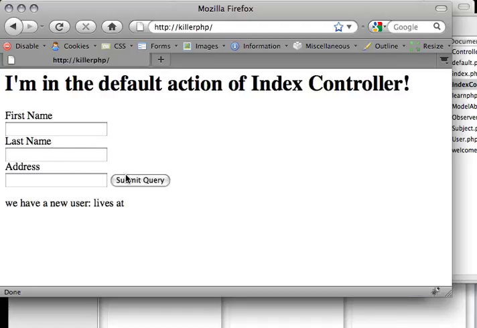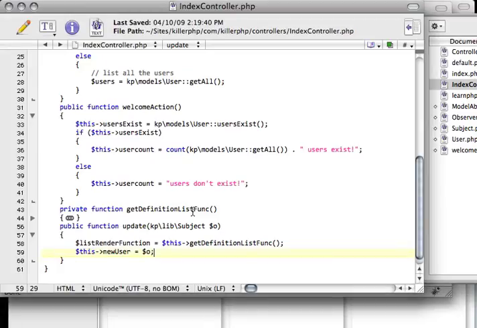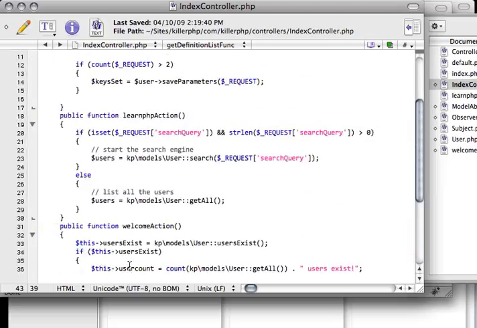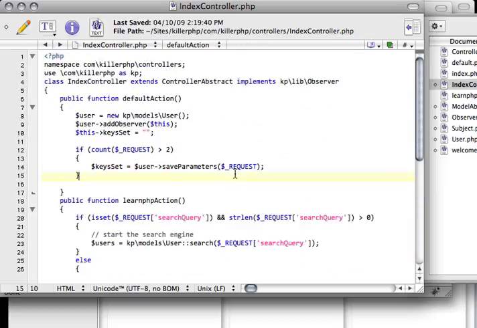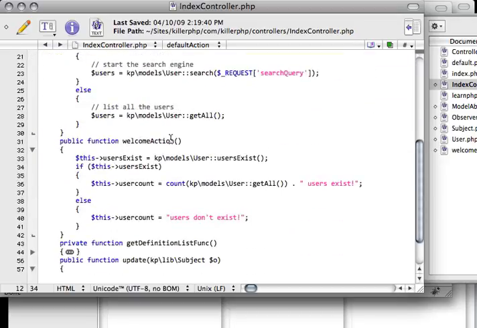If I submit the query, we have a new user that lives at nowhere. But if I put in John Lebensold and Canada, I submit the query, then we have a new user, John Lebensold lives at Canada, and you can see that the update function is getting called, but it's actually being called by the model. So what's neat about this is that we could actually have our update function be different and our save do different things in different controllers.